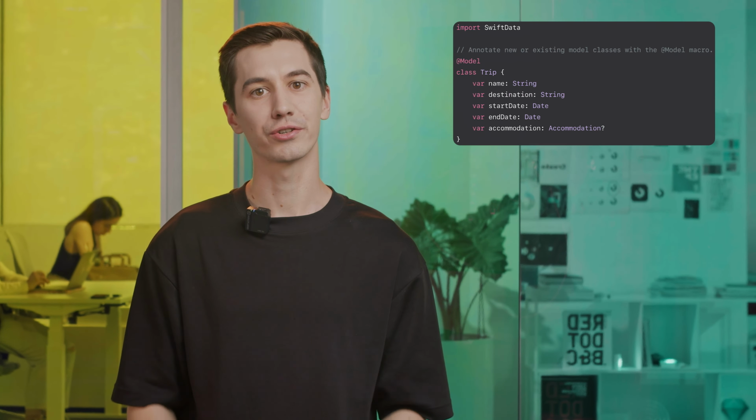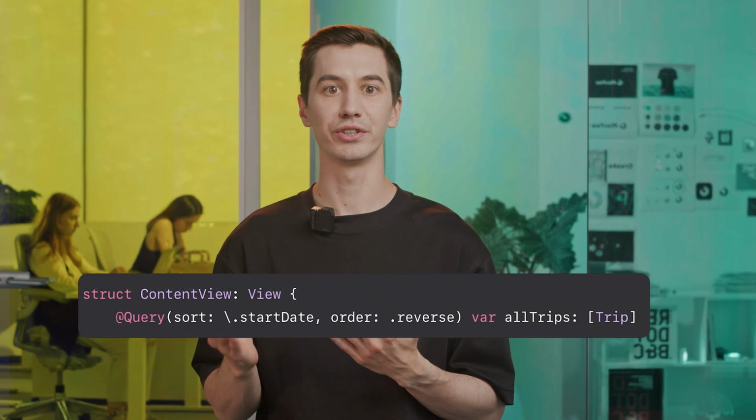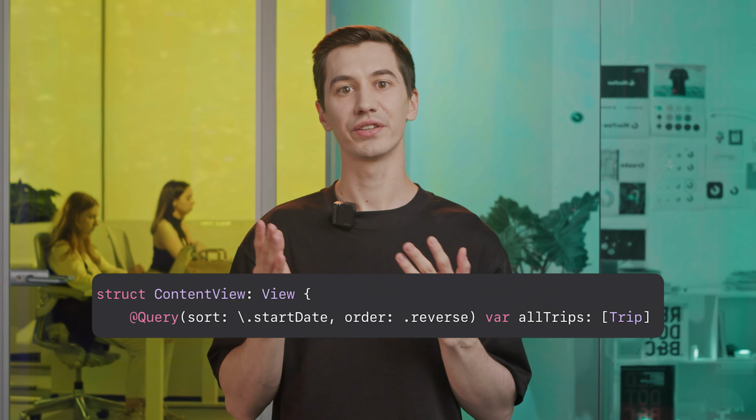SwiftData. It's a new data storage framework that replaced CoreData. Now you don't need to create a database schema. Everything is described in a data model, like your model is your schema. To make a class available for storage, you need to add the new Model macro before the class declaration. To get this data in SwiftUI, you just need to create a variable with a Query macro and set up a sorting if you need some. 2 lines of code and we have a data storage.